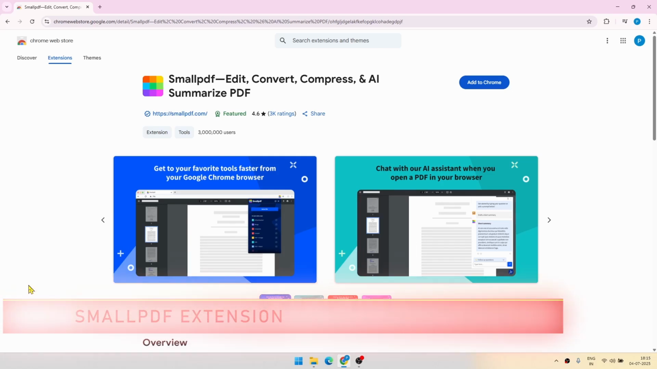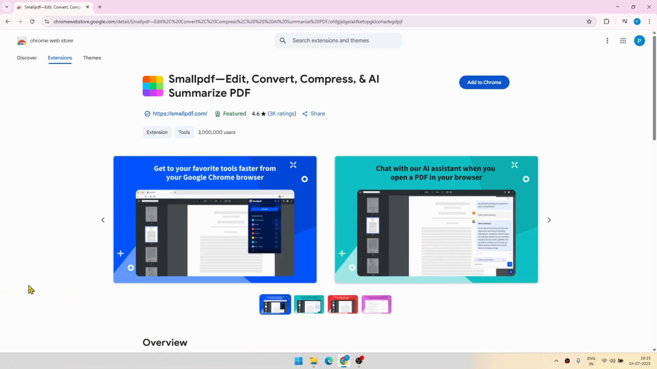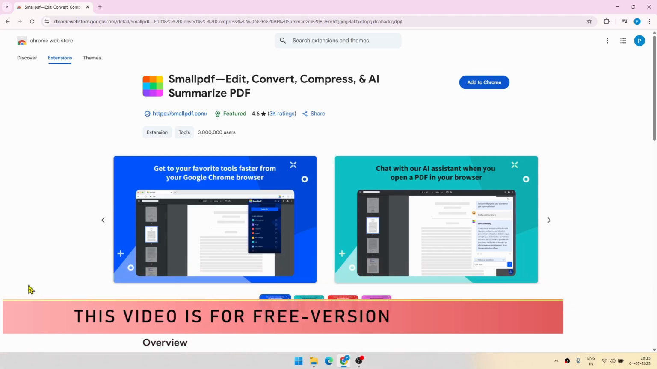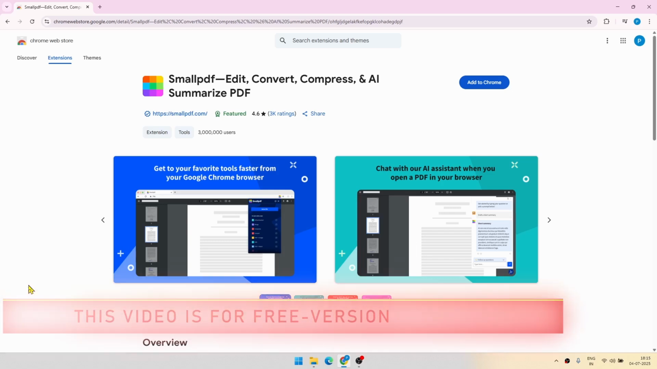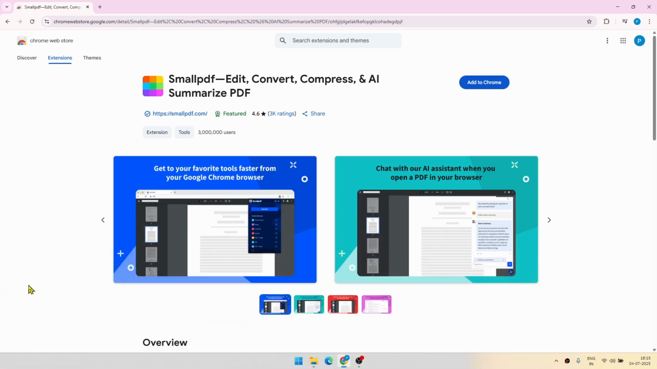Before that, a small disclaimer: this primarily deals with the features of SmallPDF's free version, not the paid version. If you want the paid version, you are free to purchase that. But whatever features I will show you are of the free version, and it is more than enough for your daily needs, I think.